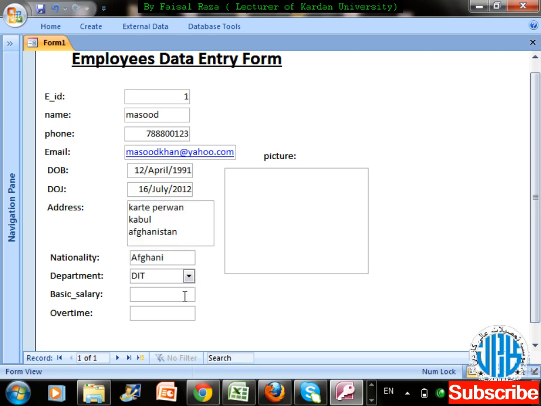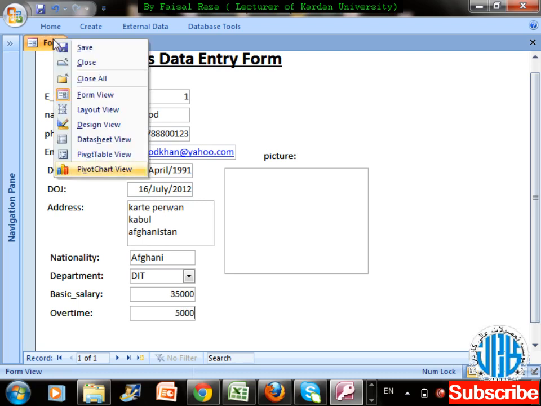Now the basic salary, in Afghani, I'm going to enter. Okay, he got a salary of 35,000. Let's suppose he is going to do overtime of 5,000. The total is going to be calculated now. I'm going to create a field for total. Now go over to design view and save this record.